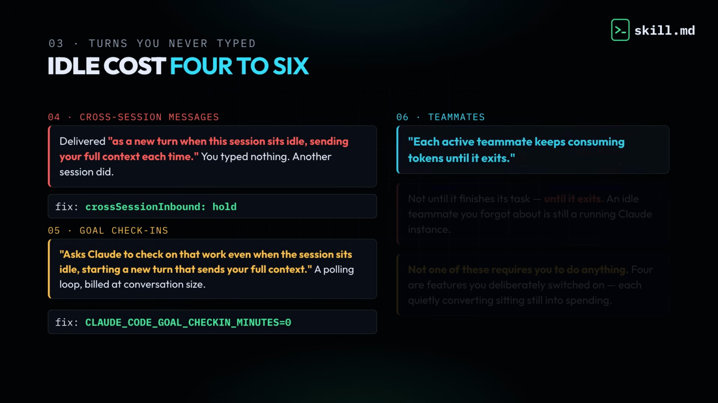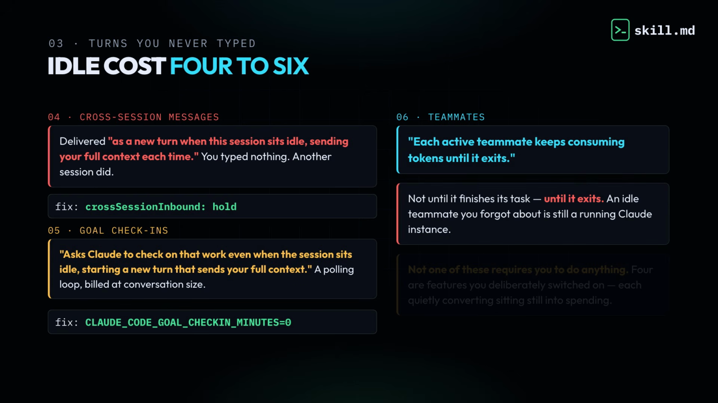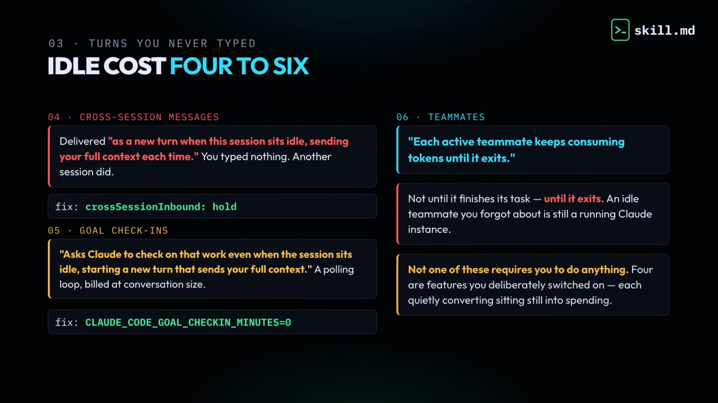6. Teammates. Each active teammate keeps consuming tokens until it exits. Not until it finishes its task, until it exits. An idle teammate you forgot about is still a running Claude instance. And that's the shape of all 6. Not one of them requires you to do anything. 4 of them are features you deliberately turned on. Schedules, cross-session messaging, goals, agent teams, each of which quietly converts sitting still into spending.